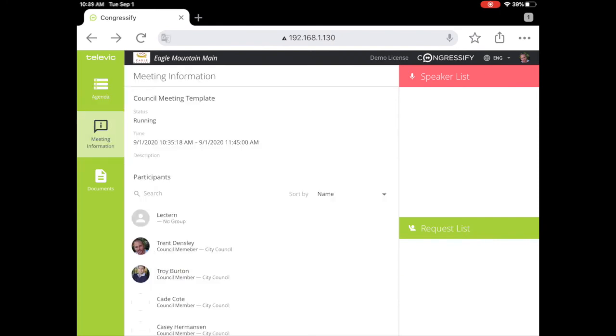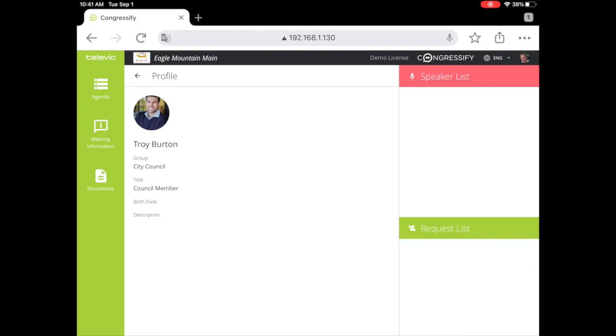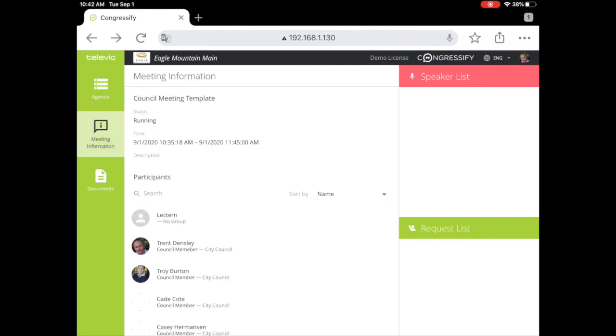In the meeting information tab, we have the status of the meeting. If it's running, we have the time that the meeting was scheduled for. There's an area for a description of the meeting, and there's a list of participants that are in this meeting. And you can click on respective participants for additional information. If there is a group that they belong to, you'll see the title in there. You can also add a birthday and a description, biography, etc. if you so choose. You'll notice that there was a back arrow, and I can just use that to return to the previous screen.